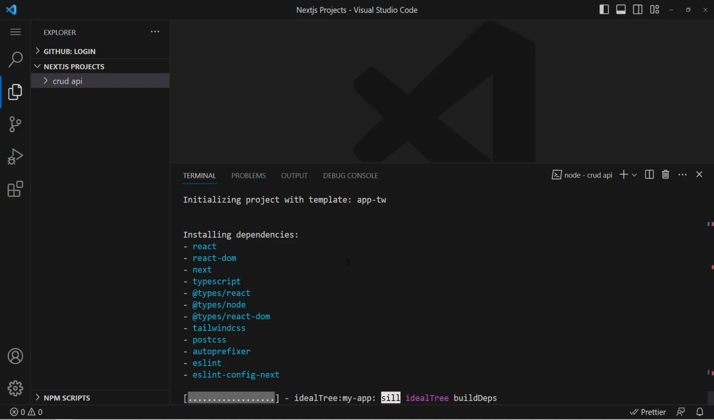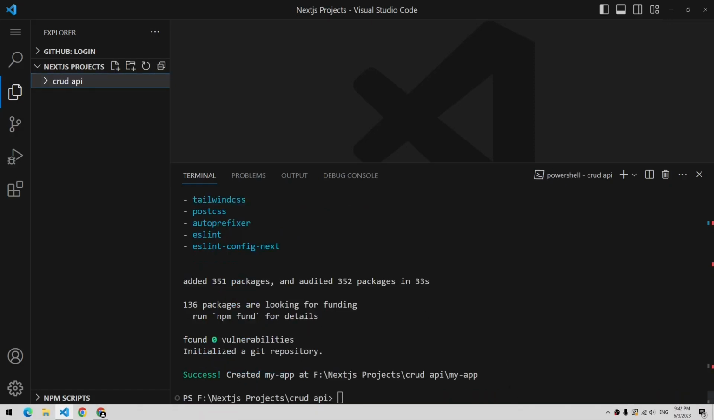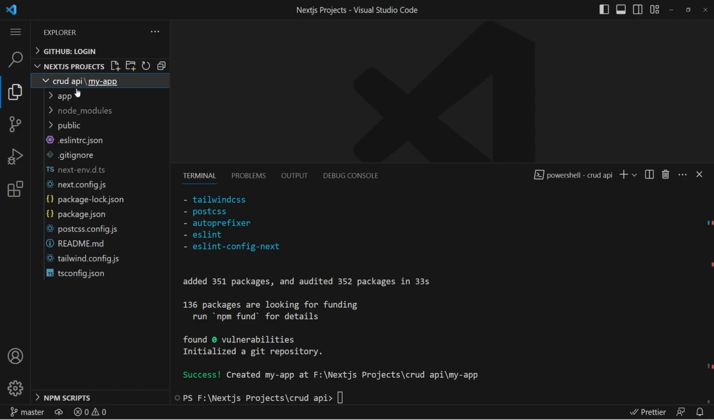After a couple of seconds, it will install all of the dependencies required for creating the brand new Next.js 13 application. So let's wait a couple of seconds for that. The Next.js 13 application is ready, and now we need to move into the folder. So we have the CRUD API.